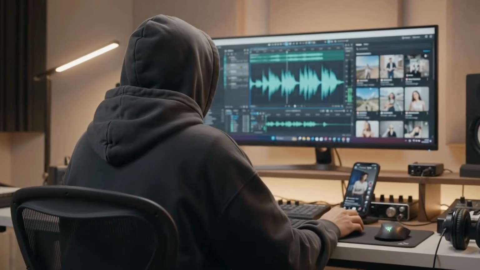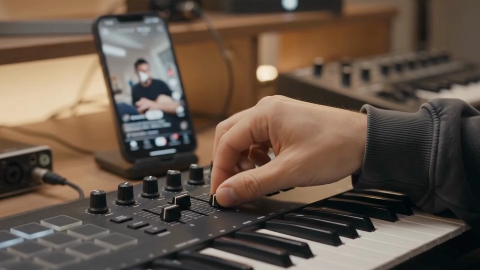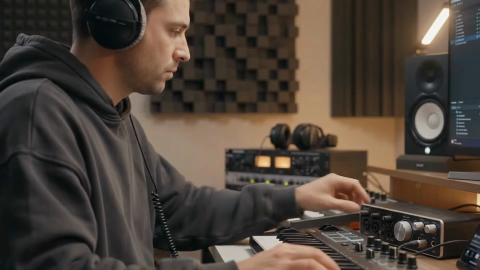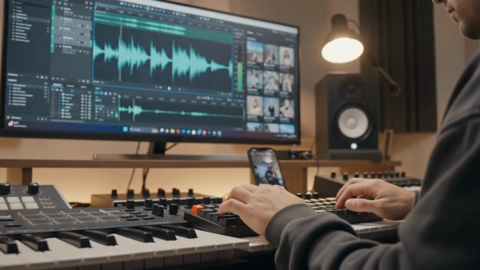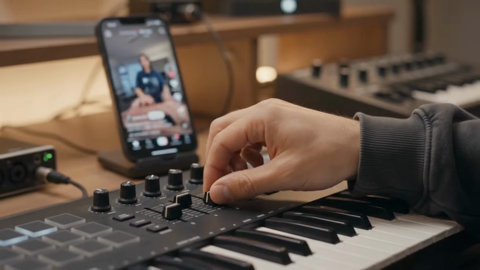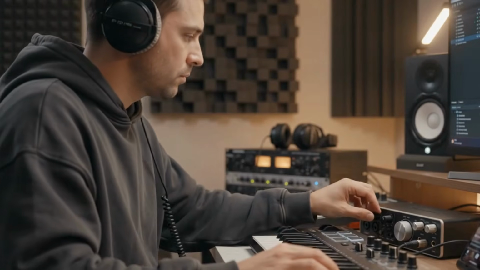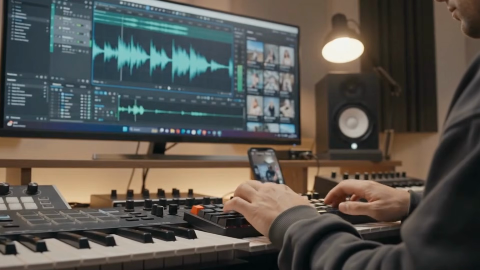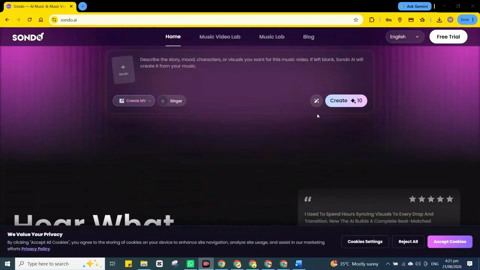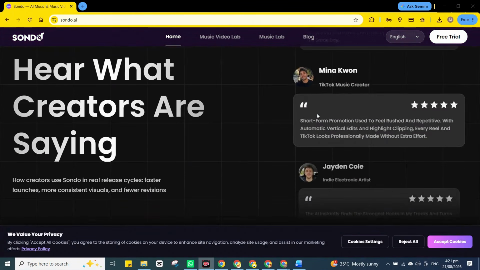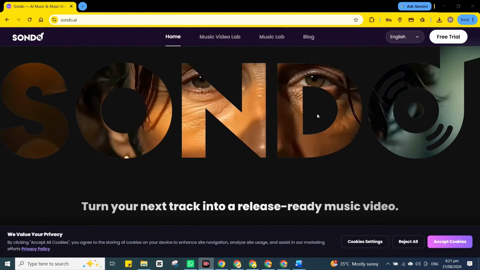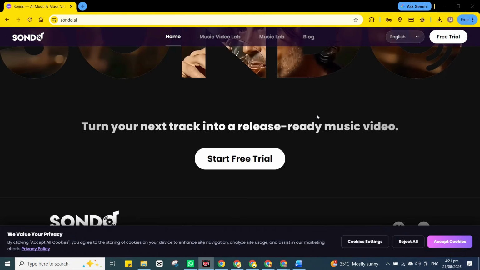Now imagine you are an independent musician. You have released your song on Spotify, but releasing the song is only the beginning. You need visual content for YouTube, short clips for Instagram Reels, content for TikTok, and promotional videos for your social media campaigns. In other words, one song can require multiple pieces of content, and AI music video tools can make this process much more visually scalable.